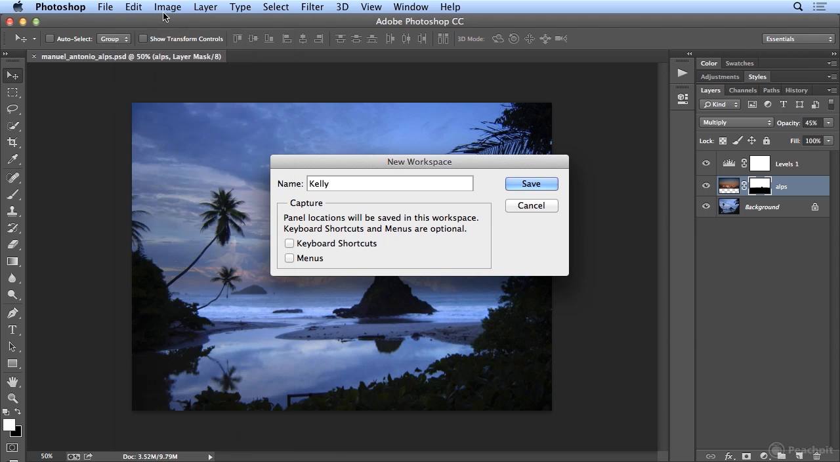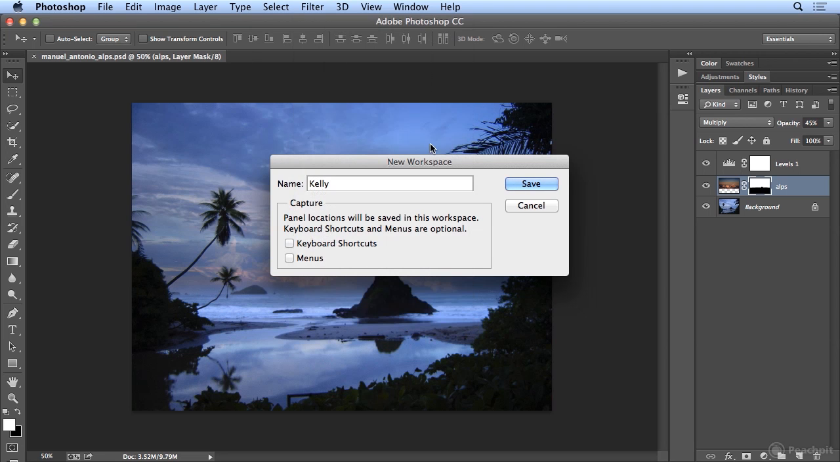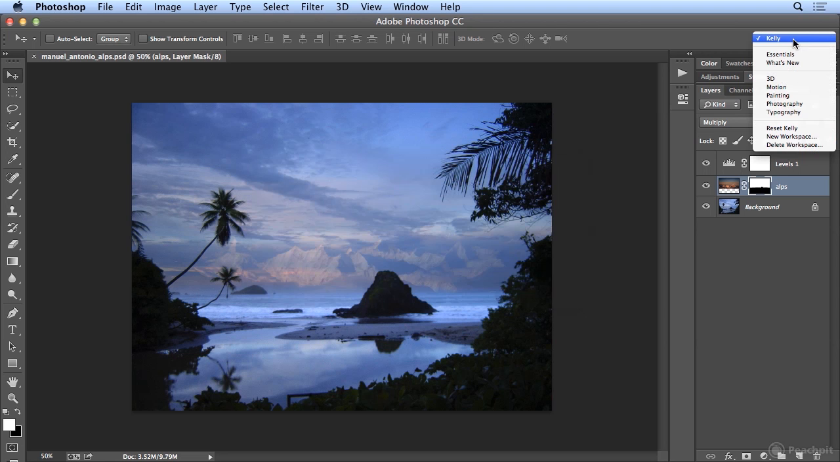For example, I do like to assign a keyboard shortcut to Unsharp Mask, what I use to add detail when I increase the resolution of low-res images, or what I use after I scan to improve detail. Unsharp Mask is a filter that doesn't have a shortcut, so I can assign my own. But I'm using all the factory settings right now, so I don't need to include keyboard shortcuts or menus, so it doesn't matter whether they're off or on. When I hit Save, now the Kelly workspace is available.